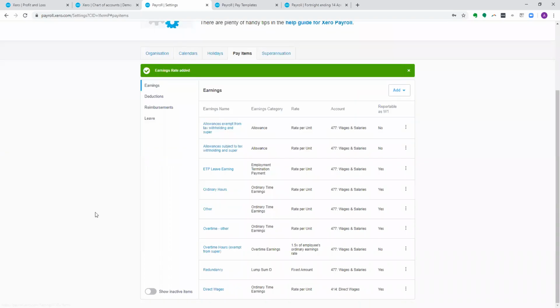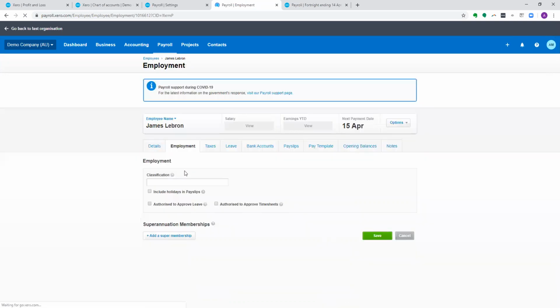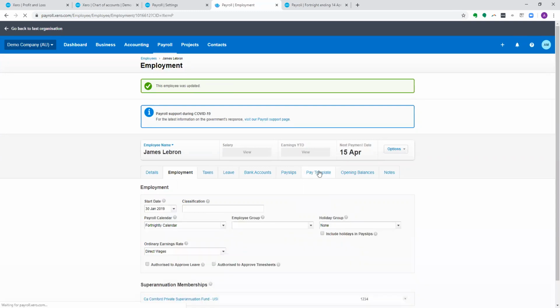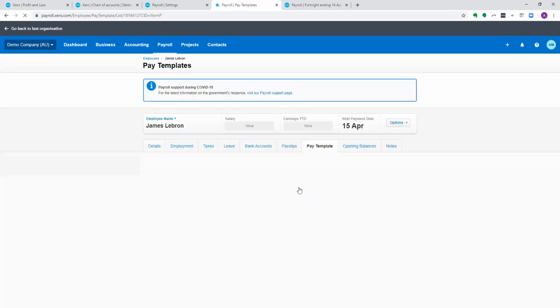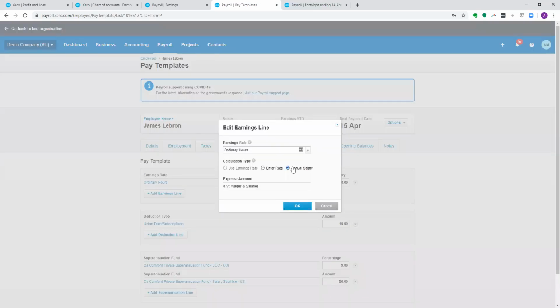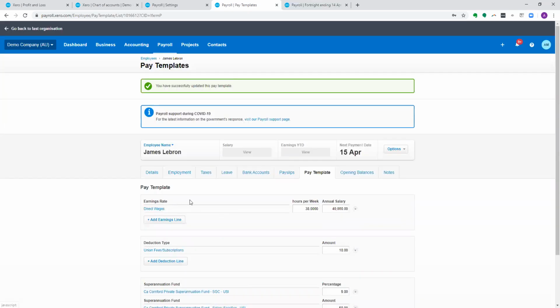We need to assign the employee to this pay item. So if we go into this employee, in the employment tab, we need to change the ordinary earnings rate to direct wages. So we'll save that. Now if we go into the pay template, I'm going to change this ordinary hours to direct wages. So now this employee is assigned to our new earnings rate.